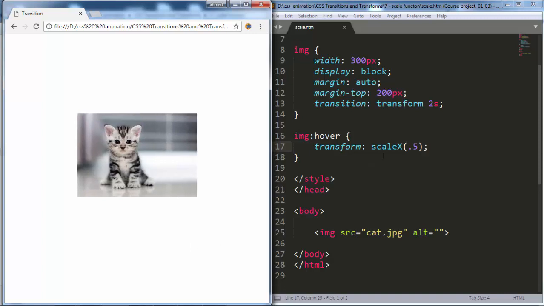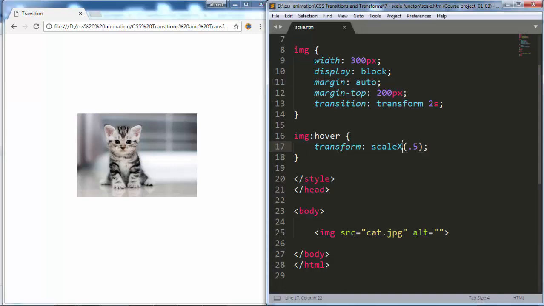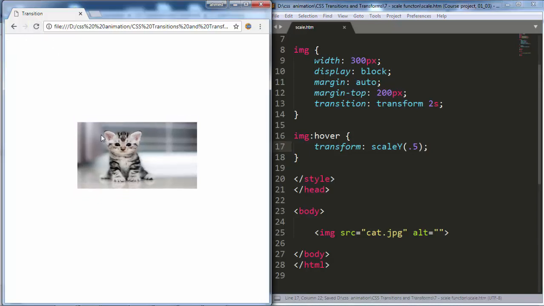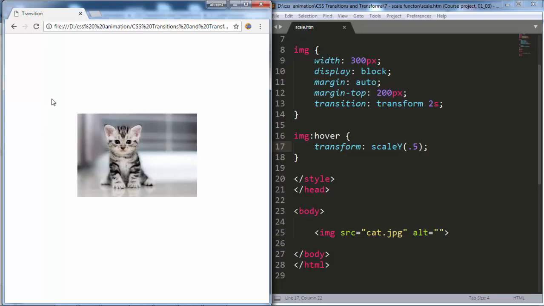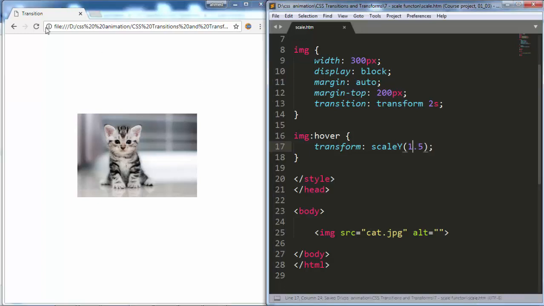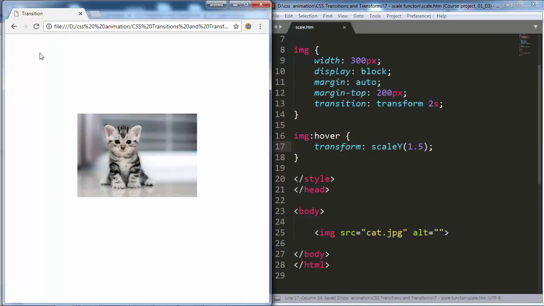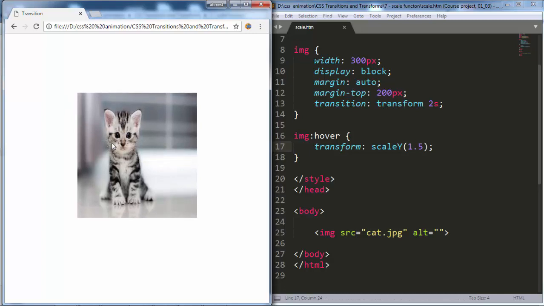So, back to our code editor. I will change this to Y, and that should decrease the height to half. Like so. And of course, we can increase the height by using values greater than 1. Let's see what that looks like. So, back to our code editor. I will change this 0.5 to 1.5. And this should increase the height, just like that.